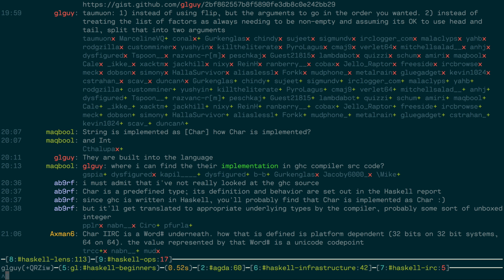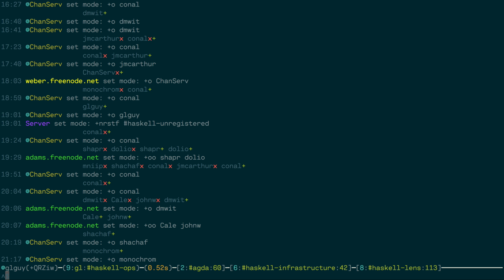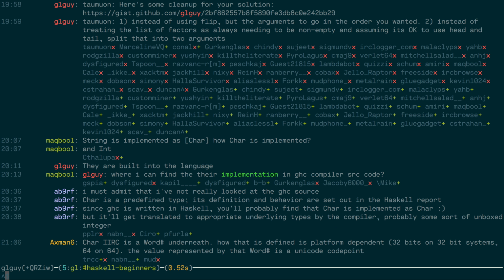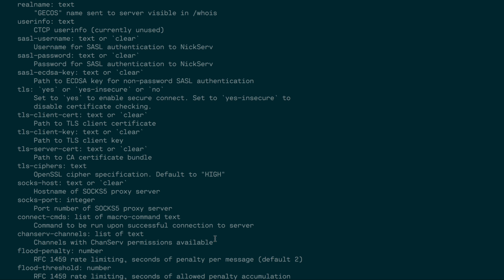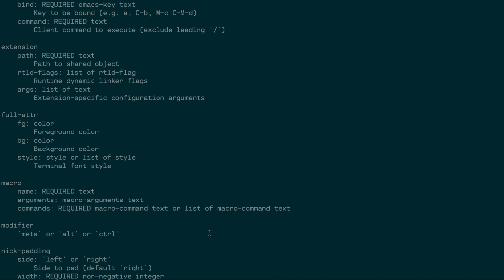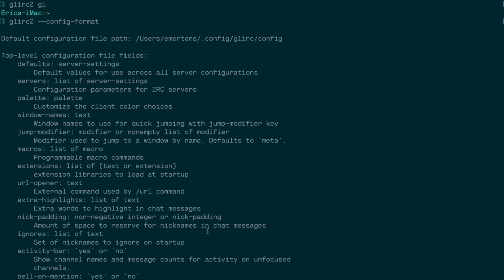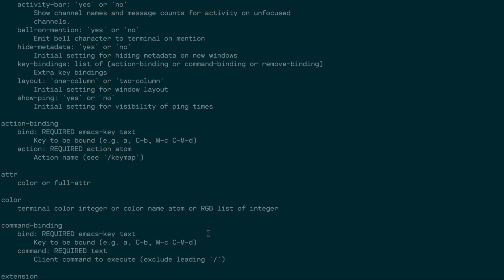So this is the basic functionality of glirc. Jump around, jump to activity, things like finding mentions, and so on. In addition, glirc has a pretty complete configuration file, and it has a self-documenting config file format. So any configuration setting that the client supports, it can produce documentation on, and this is tied to the parser, so it's always up to date.